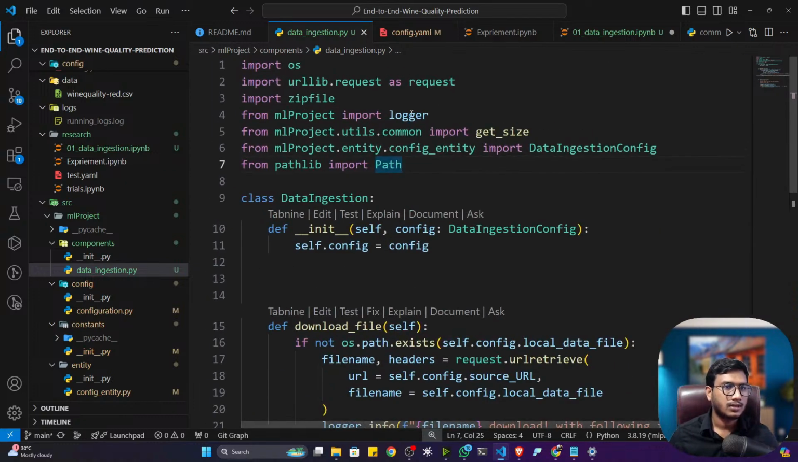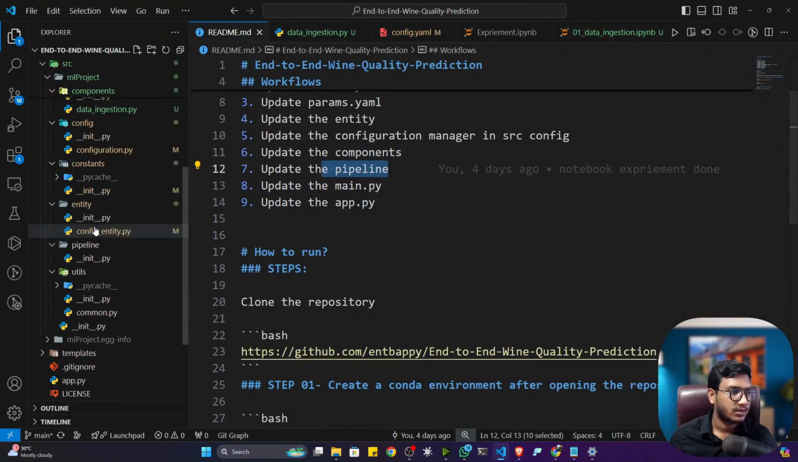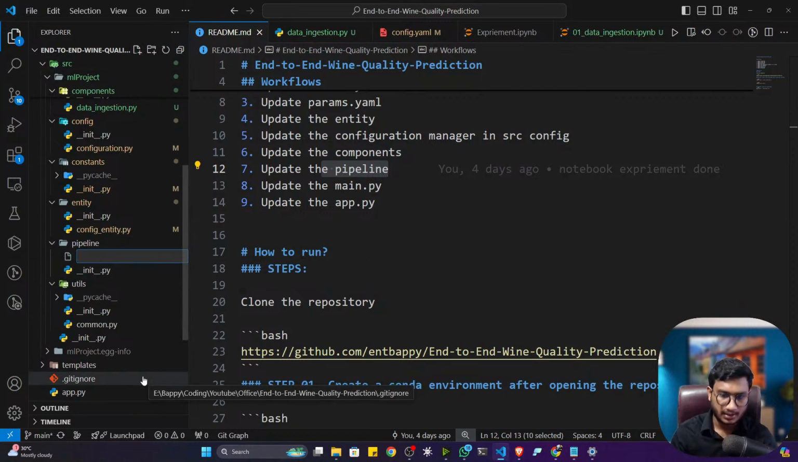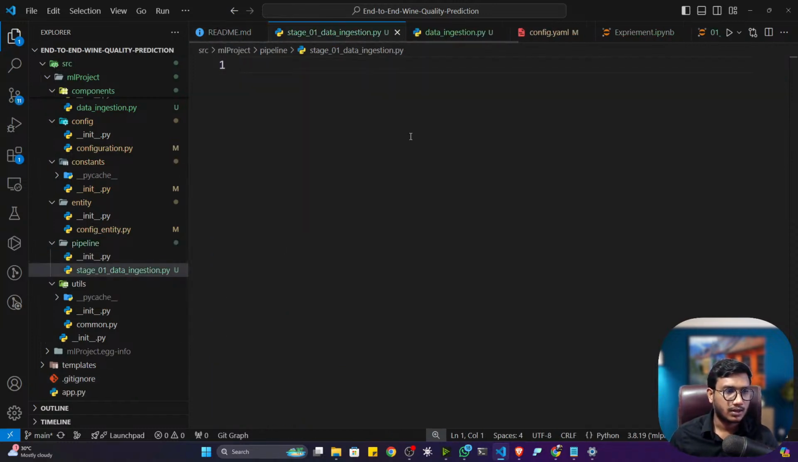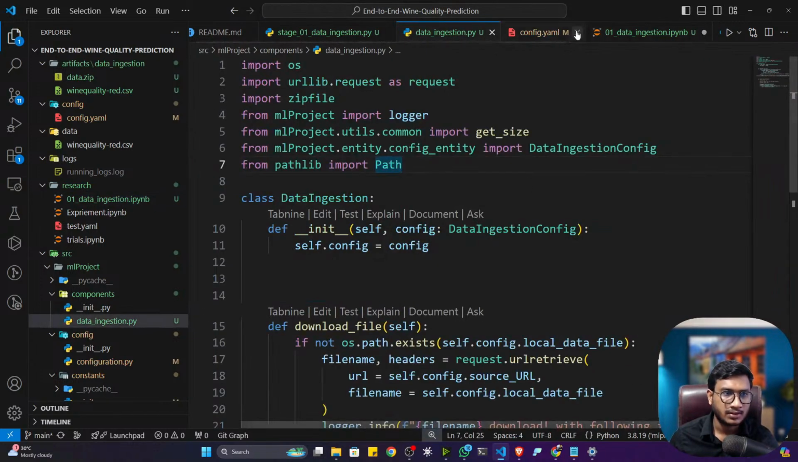Yeah, everything is fine. Now the next thing, I have to update my pipeline. So let's open the pipeline. Inside the pipeline folder, I'm going to create a file called stage01, because this is going to be the first stage, data ingestion, .py. Now here, remember, if I want to execute the pipeline, I need the configuration manager and this component as well. So let me import all the necessary libraries inside here.